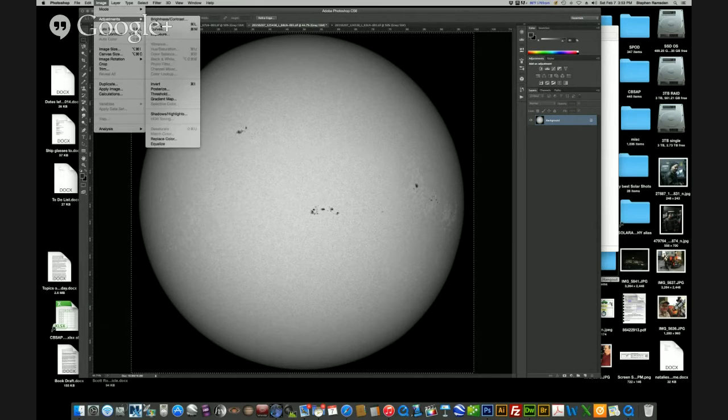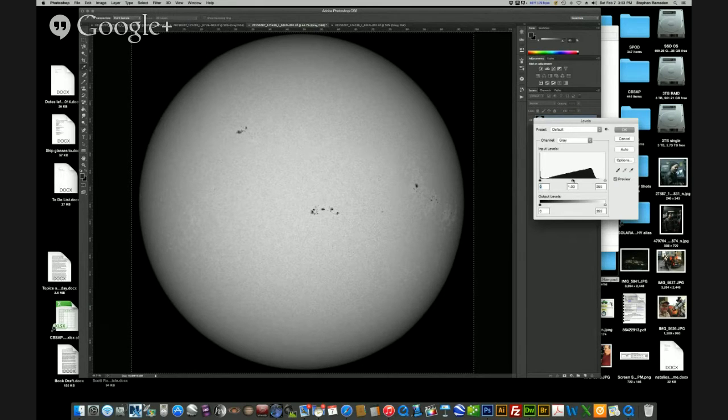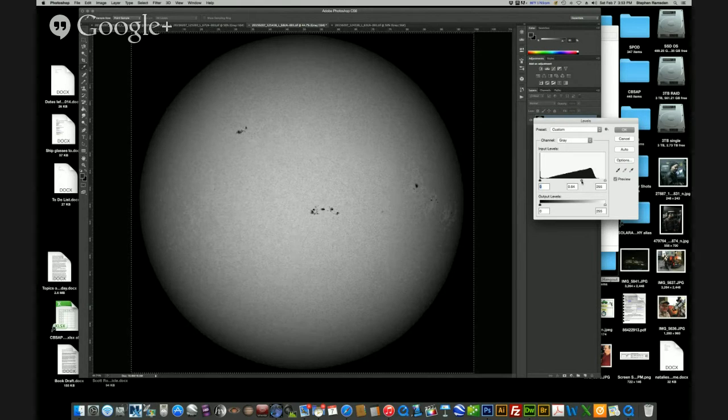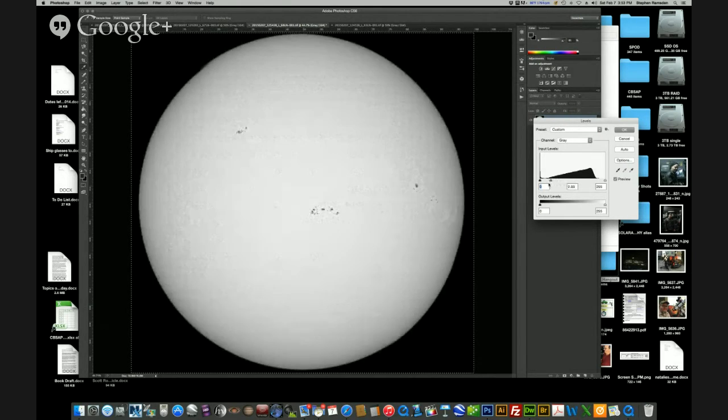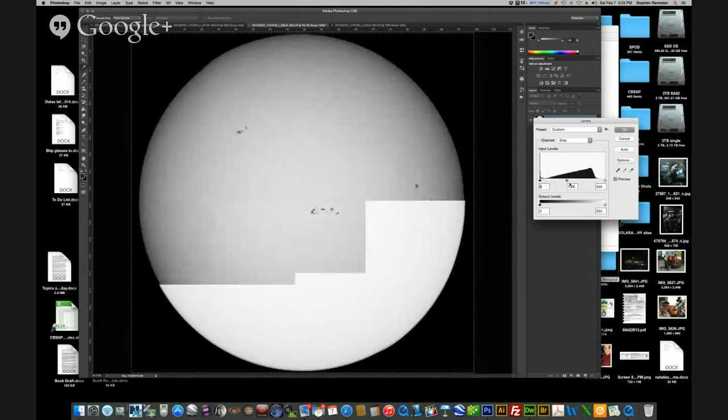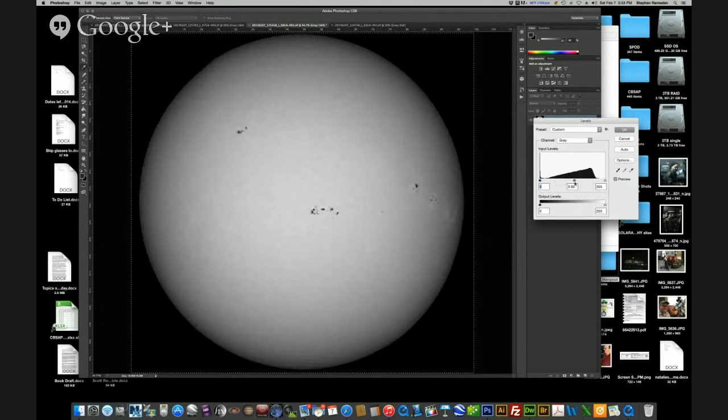You can come in here and go to levels. And if you move the middle slider, which changes the midtones, you can get a lot more granularity or whatever you want to look at. Or you can go the other way with it and wash it all out like so. Okay, let's go right about here, make a nice dramatic sun.